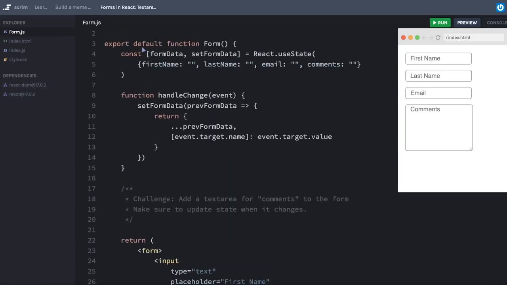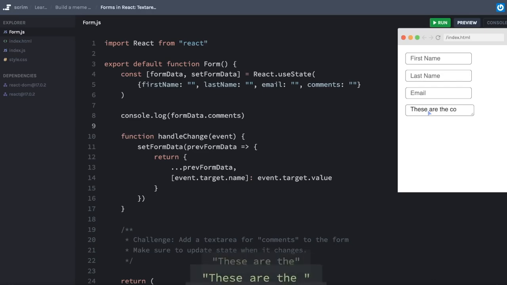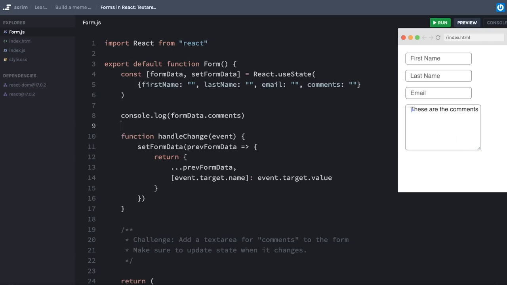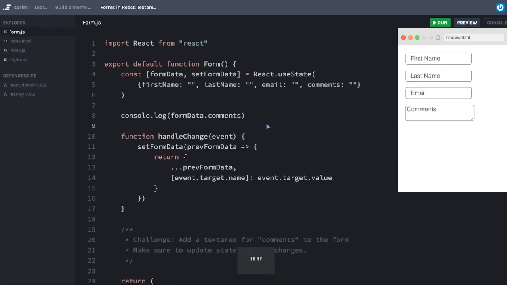Let me add a console log here so I can make sure that it's hooked up correctly to state. We'll just log formData.comments to make sure that just that one piece is coming in. Okay, awesome. Oh, I guess those styles aren't really going to work out because it's doing that text indent thing. That's kind of silly. Let's just put this in its own thing. Okay, that's a little better.